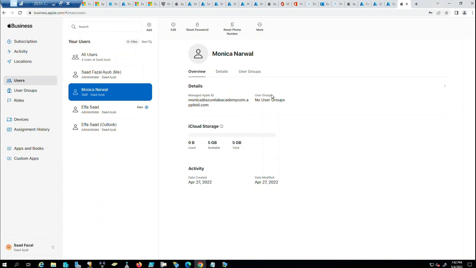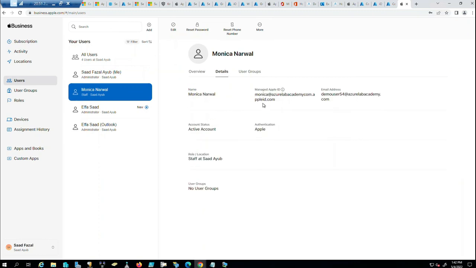Once you create the user, you will see the user's managed Apple ID here, iCloud storage, and so on. You can reset the password, reset the phone number, and you have more options. You can deactivate the account as well, and when you edit, here are the details of the account. Active account, this is the role, and this is my location.